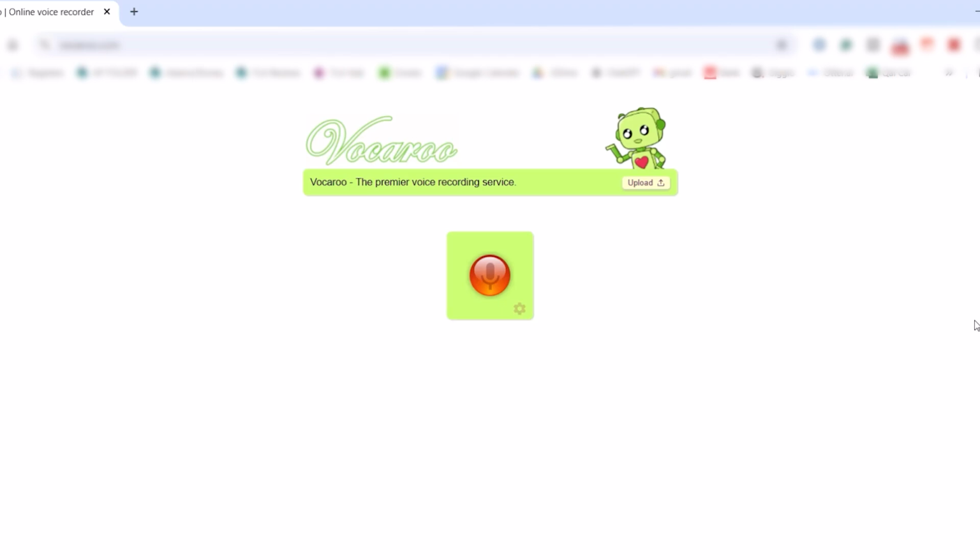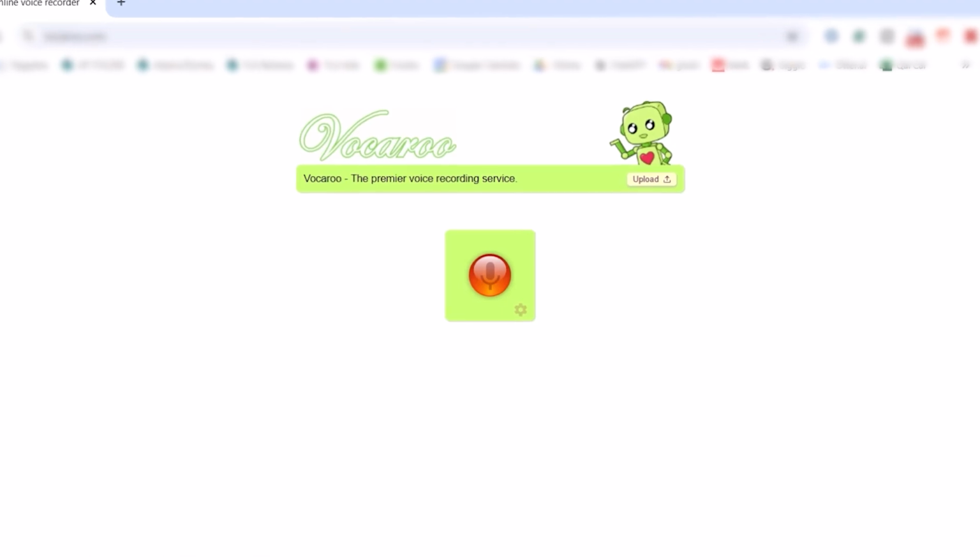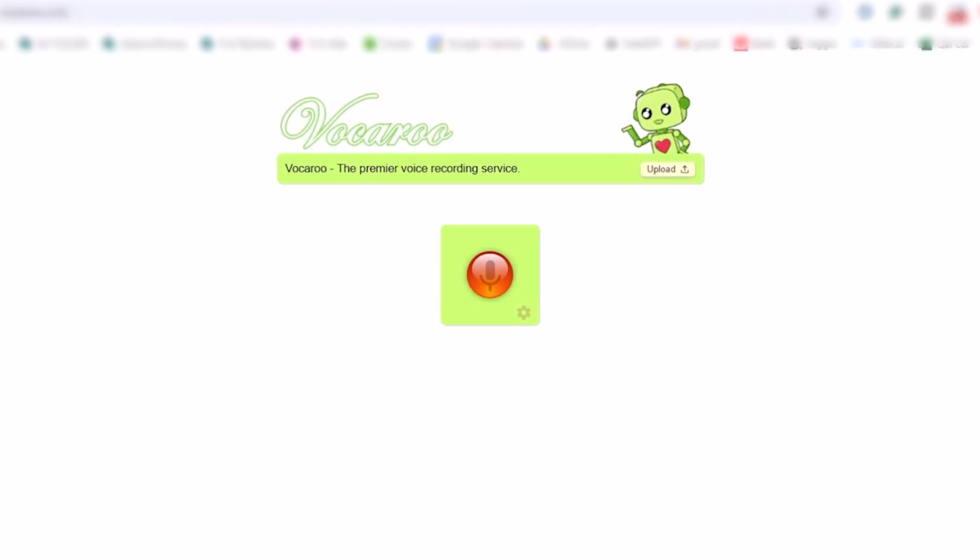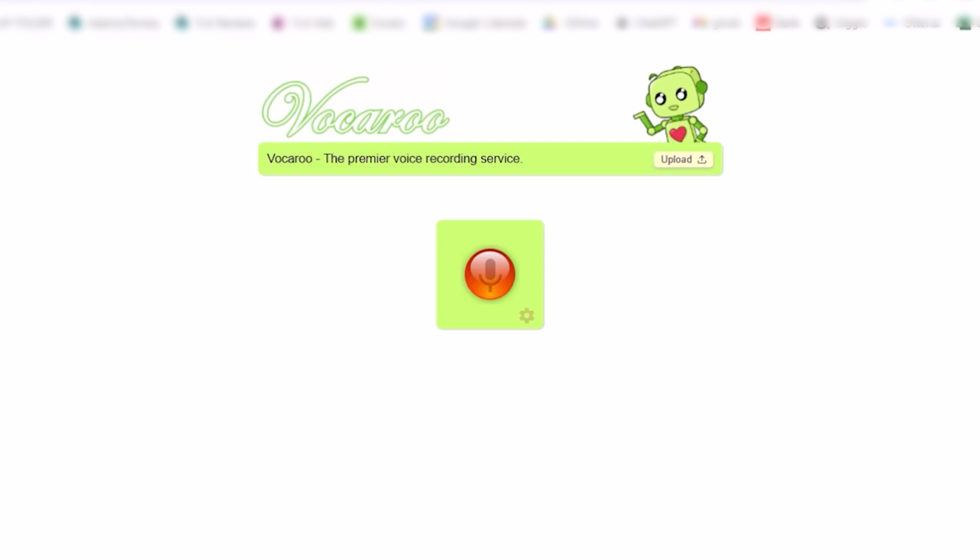Step 1. Access Vocaroo. Start by heading over to vocaroo.com, and when you arrive, you'll see a clean, simple interface that's refreshingly easy to navigate. There's no clutter and no confusion.